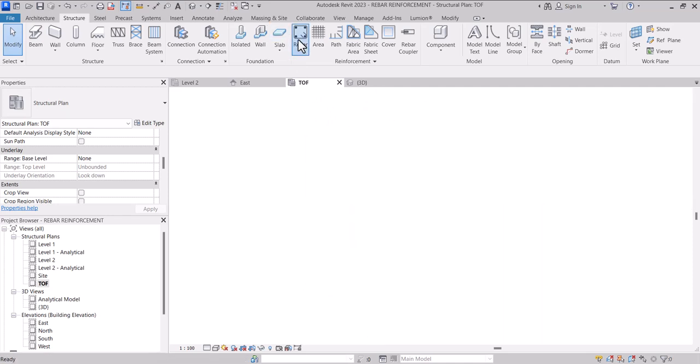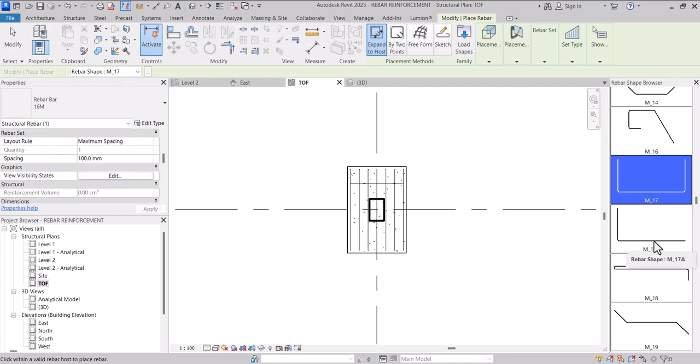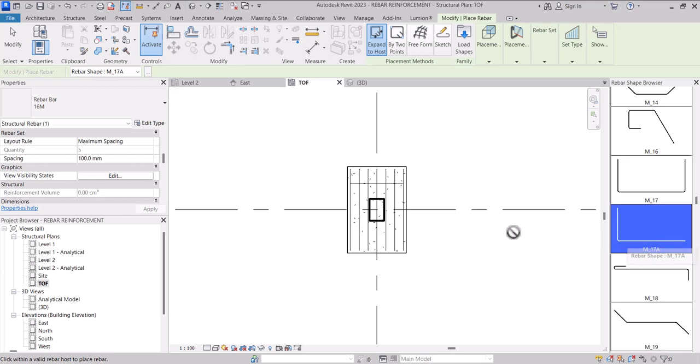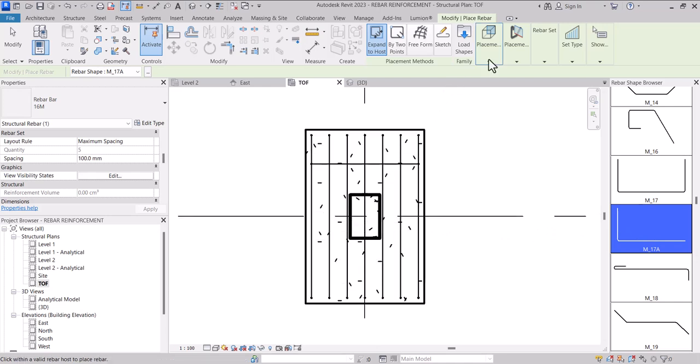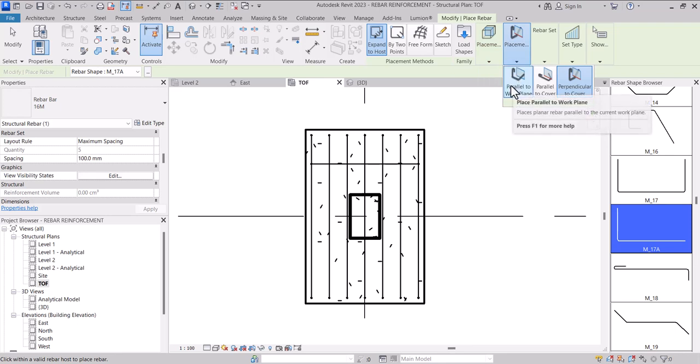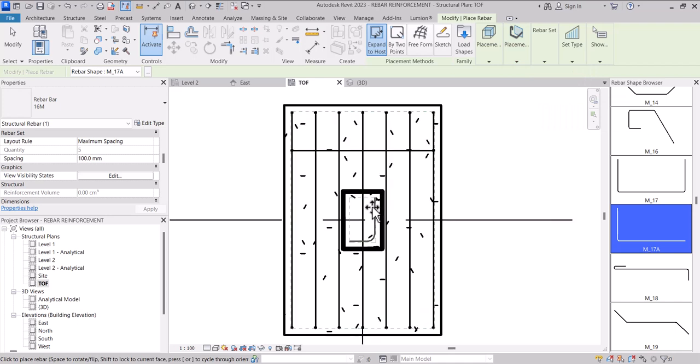So I'll click on the rebar here again, and we are going to use a shape of M17A. So I'll click on this. After clicking on this, I'm going to change my placement plane to current plane, and also change my placement orientation to parallel to work plane. After doing this, I can see the shape has been drawn, but I don't want it that way.